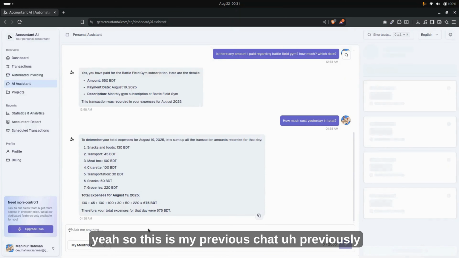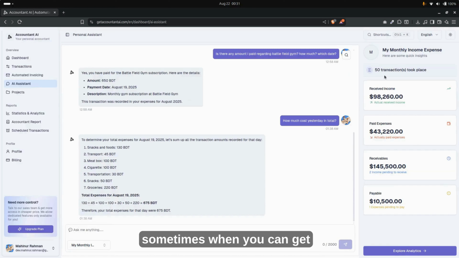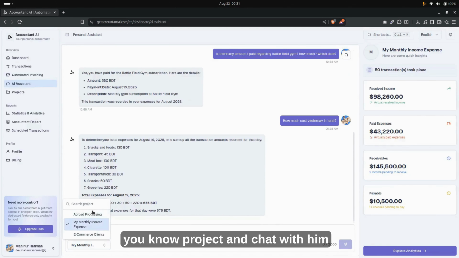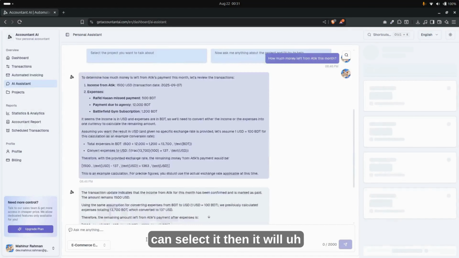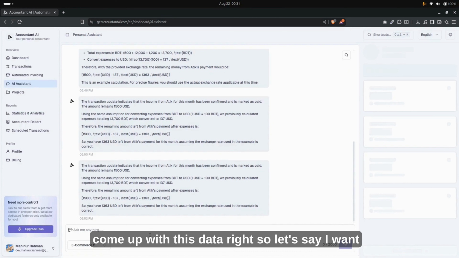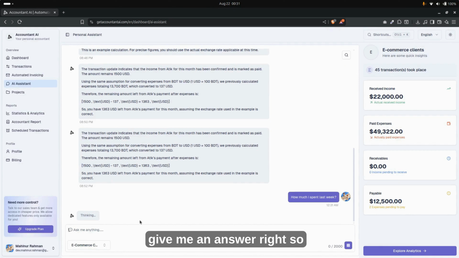So yeah, this is my previous chat. Previously I had done some chat with the AI, so it becomes helpful sometimes when you can get some transaction details here, like receipt income, paid expenses, or you can change the project and chat with it very easily. If you select the E-commerce client, then it will come up with this data, right? So let's say I want to know how much I spent. You give me an answer, right? So yeah, depending on your data, it will give you an answer.